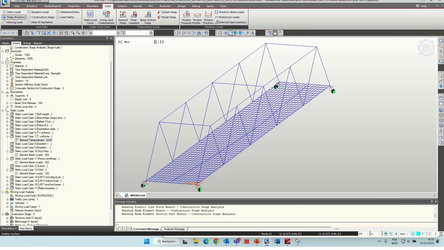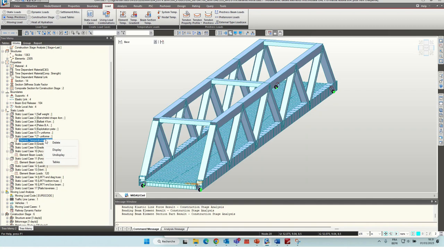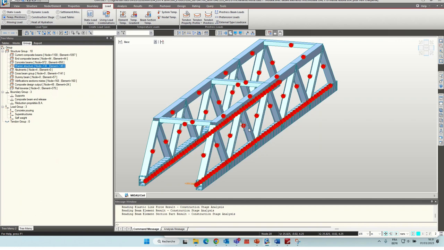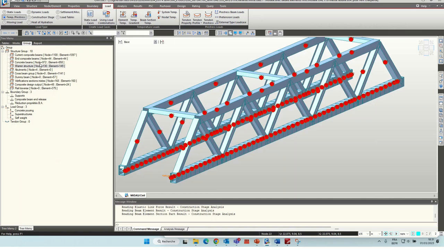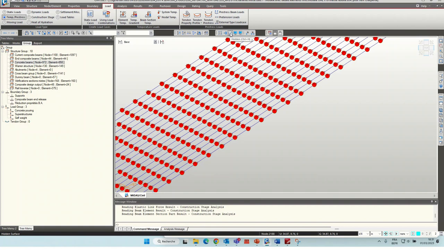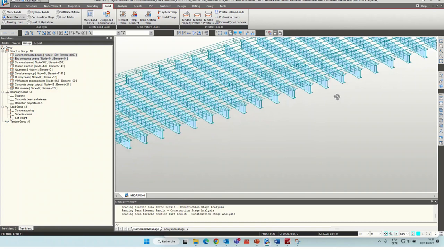In addition to moving load, I will show you the other variable actions. Let's start with the negative uniform temperature variation. For this load case, we have different variation of temperature for different material types. First one is Warren structure, with the highest variation. We also have a variation of temperature for concrete longitudinal elements. And last one is variation of temperature for transverse composite beams.